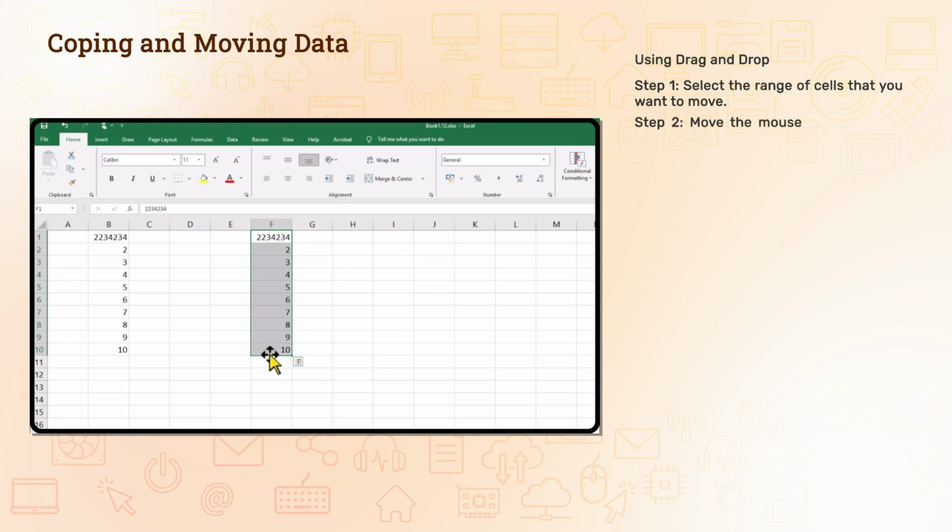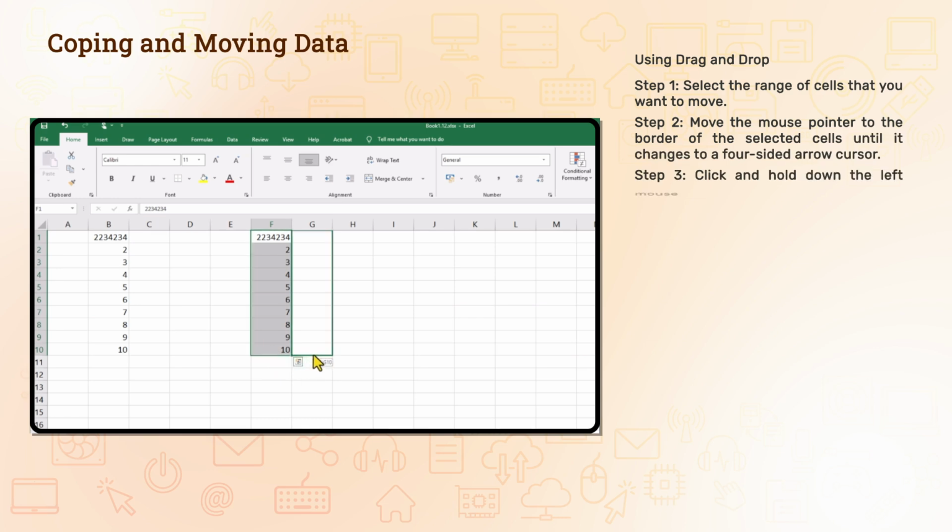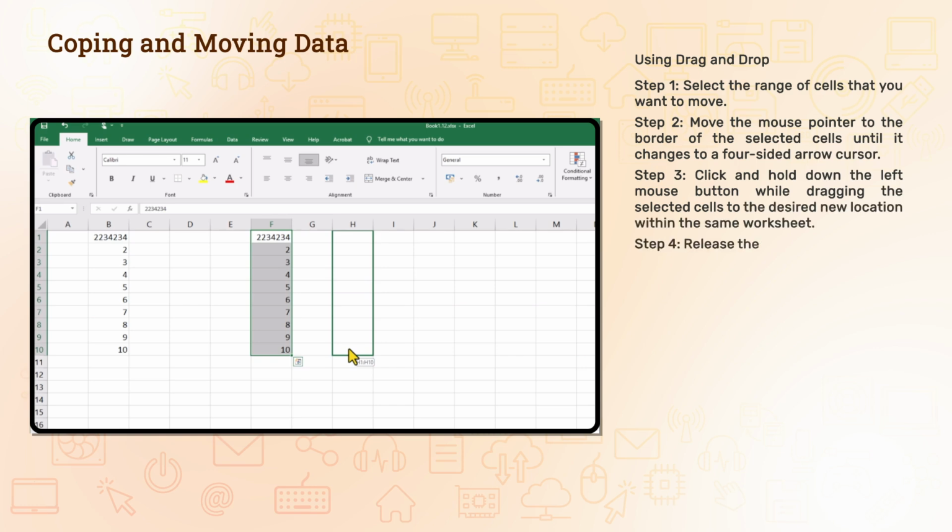Move the mouse pointer to the border of the selected cells until it changes to a four-sided arrow cursor. Step 3. Click and hold down the left mouse button while dragging the selected cells to the desired new location within the same worksheet. Step 4. Release the mouse button to drop the cells into the new location.